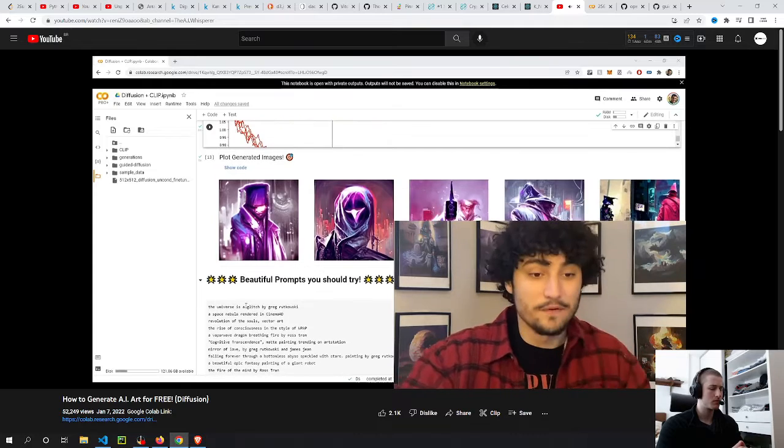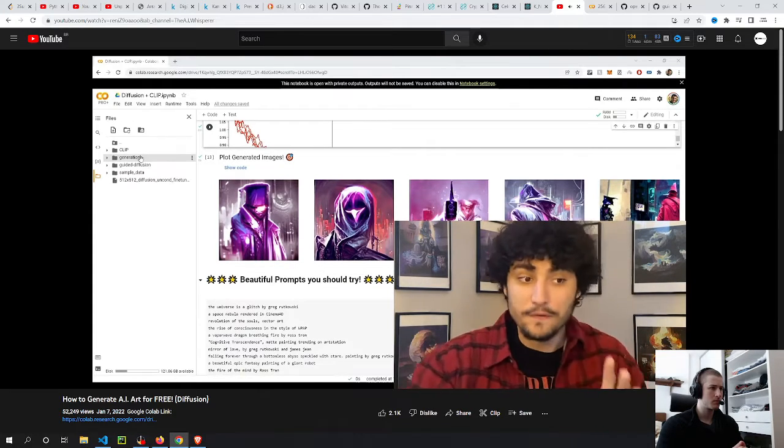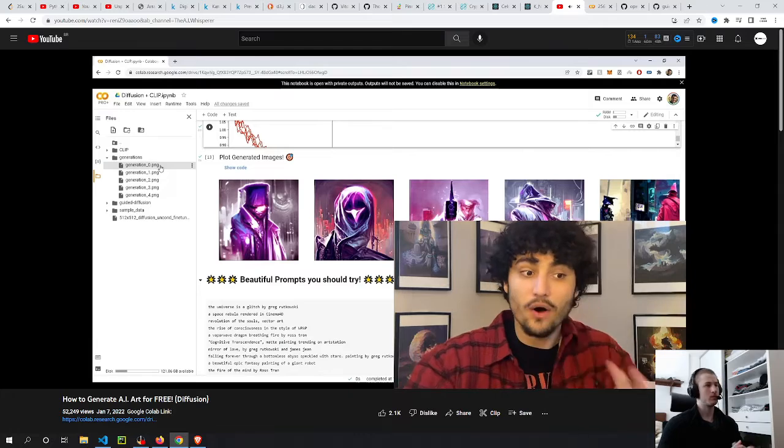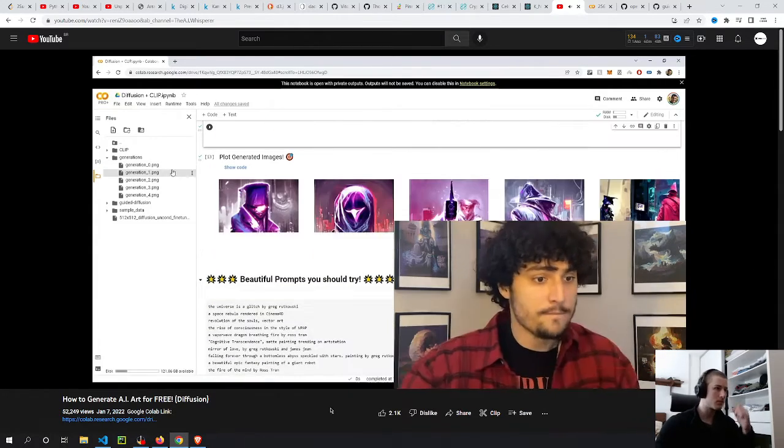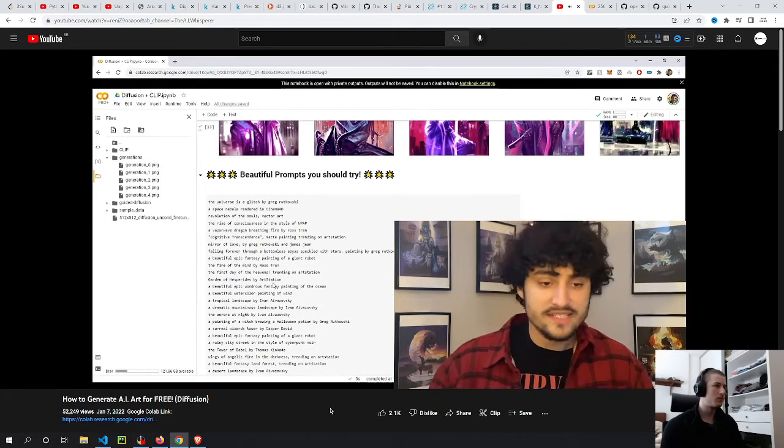And you can see we generated 5 beautiful pieces. Now you may be asking, how do I download my image? Well, if you look on the left-hand side, there's this generations folder. If you open that, you'll see all the 5 generations that we just did. You can double-click one and you'll see the 512 by 512 pixel image right there. You can also press the 3 dots here and download it. But another thing I want you to see is this beautiful prompts code block.